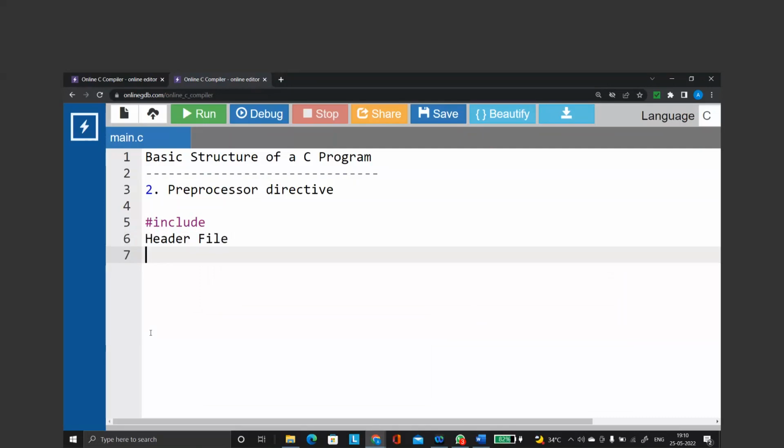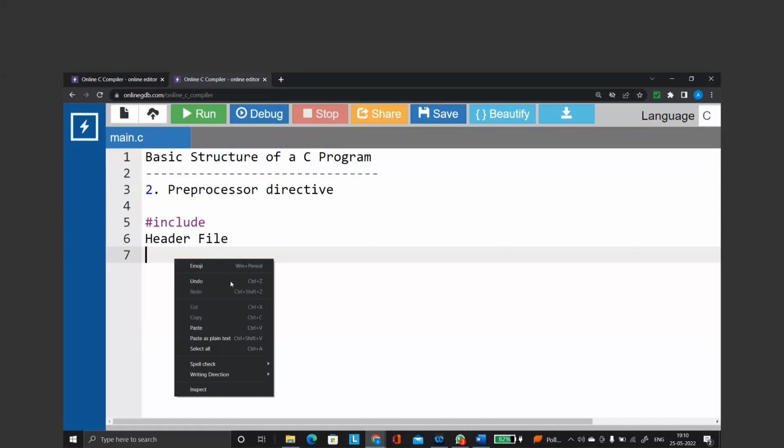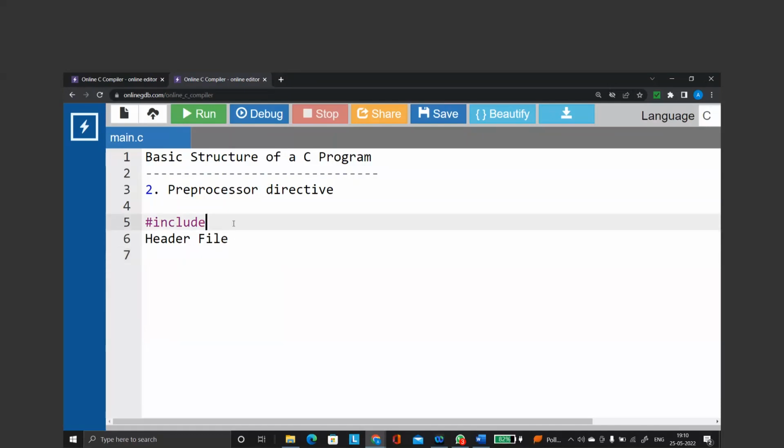So what is the purpose of this header file? Inside each and every header file, they have created functions and kept them. When we want to make use of a function, the first thing we have to do is add that header file to our program. For example, why is it that in every program we add this stdio.h? What is the reason for this?